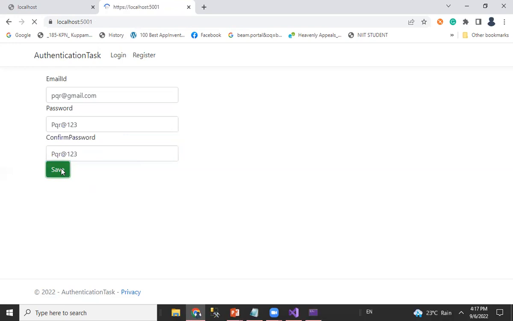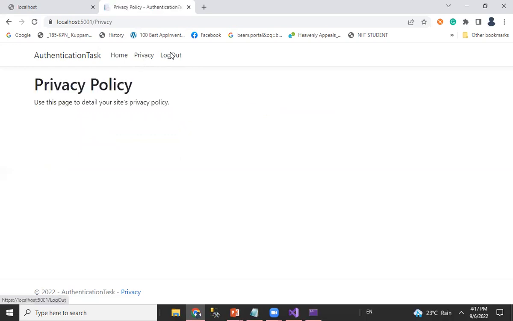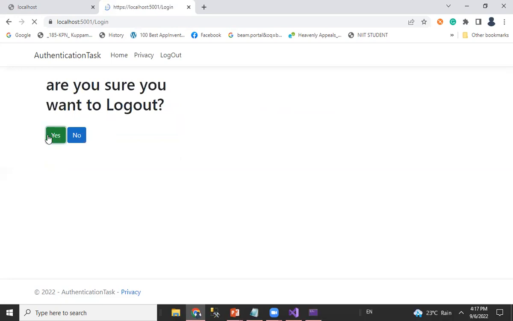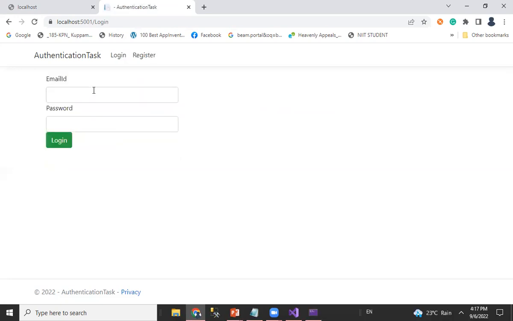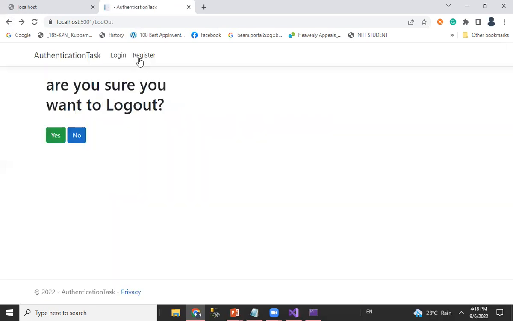Now you log in here. Okay, now you are accessing this page. Now click on logout. Now again you say yes. Okay. Now again PQR password, you're trying to log in here. See, we got some error here. We need to handle this. So I will show you how we can handle this type of error. But as of now, we should keep at least the required field, right? So that's what we should do.